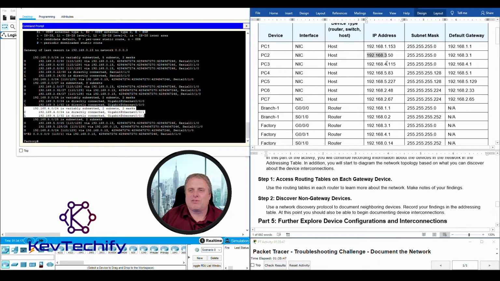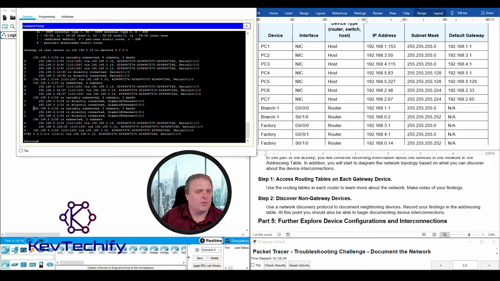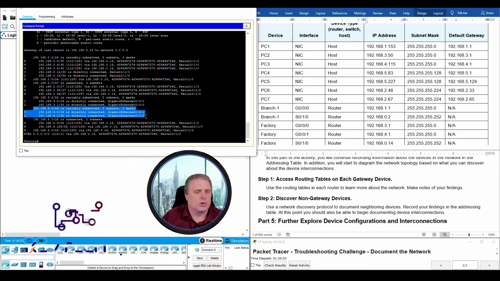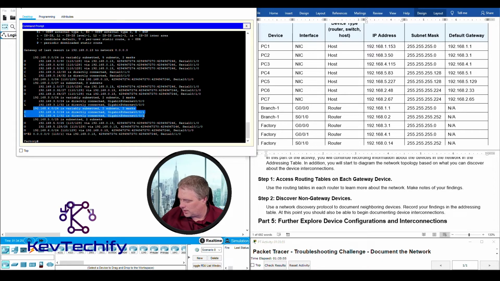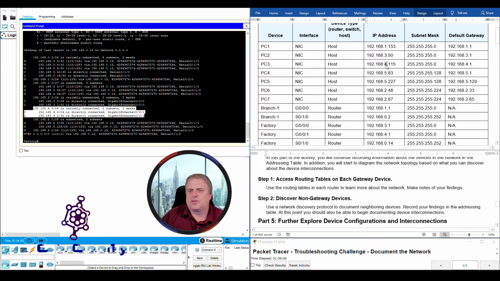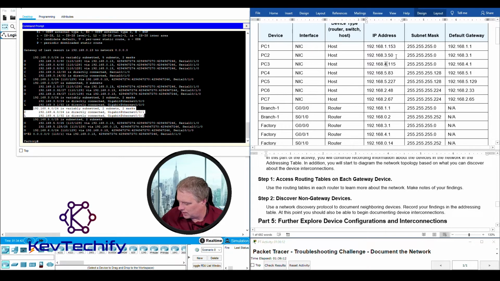PC3 is on the .4 network. The .4 network is connected to our gigabit Ethernet 0/0/1. So I can draw that on my drawing. I can draw out of my gig 0/0/1. I can draw another square here, write PC3. And my PC3 address is .4.15 or 115. I can write it up here.